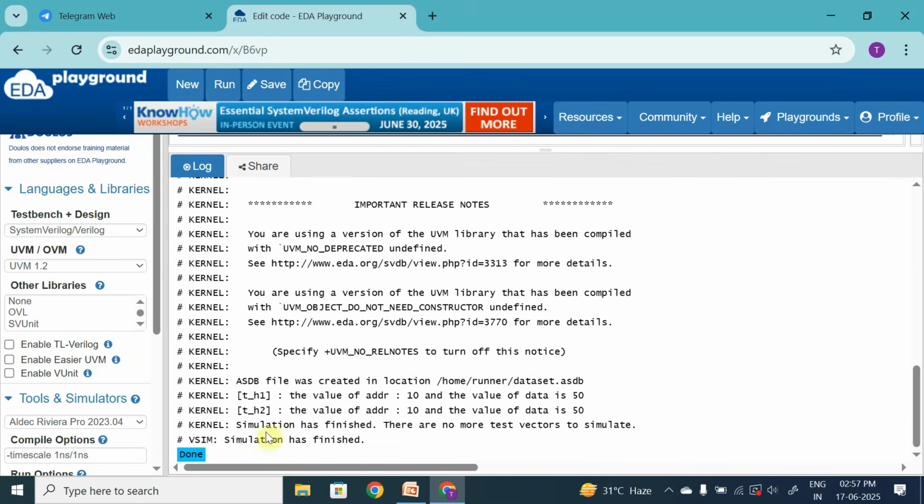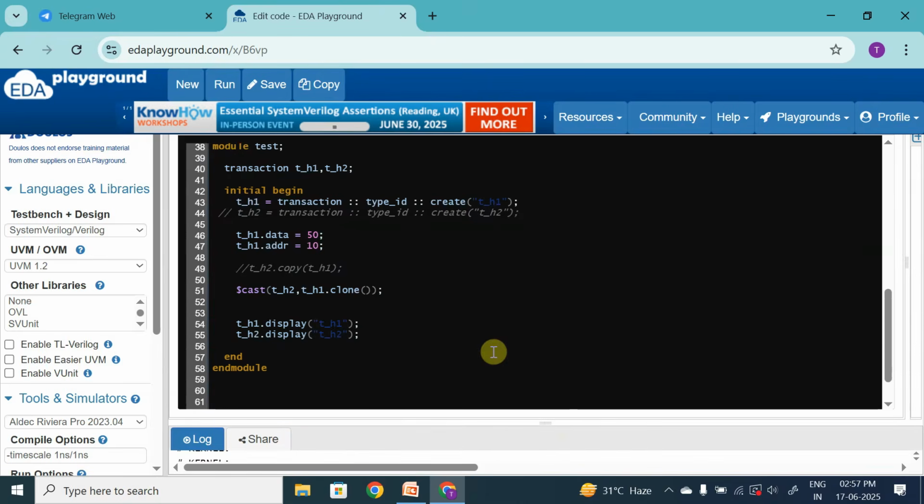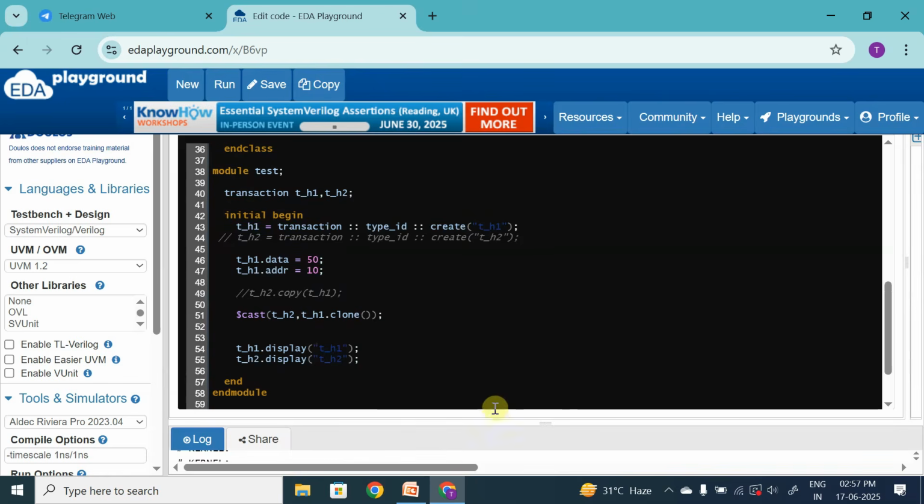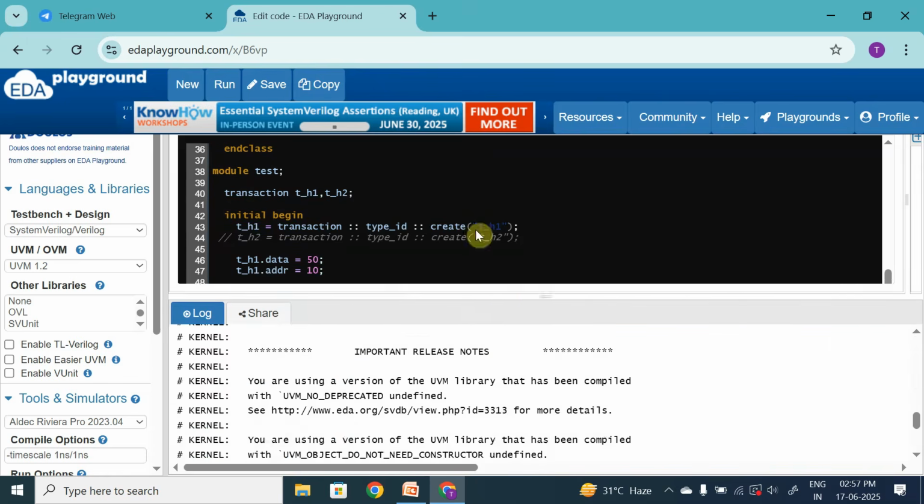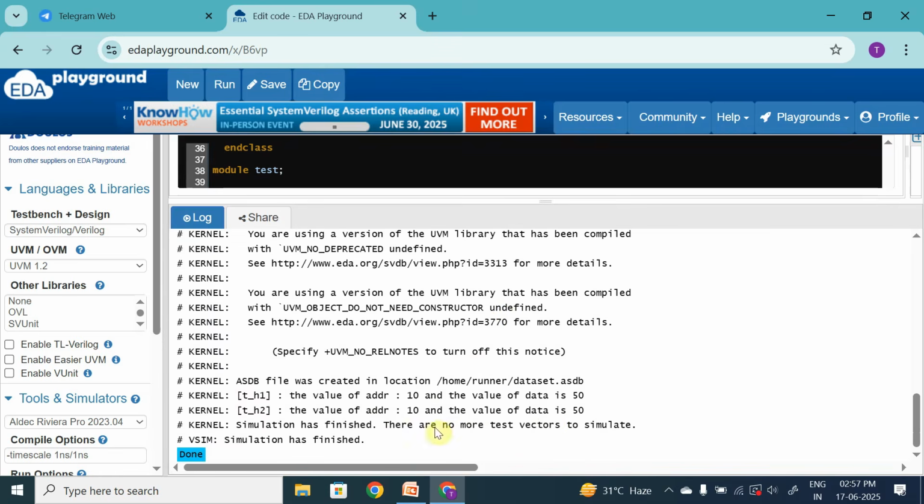Yes, so for t_h2, we haven't created any object, but it is still going to work. Using the clone method, it is going to create the object, and it is going to copy the contents. Yes, so this is how your copy method and clone method are going to work.